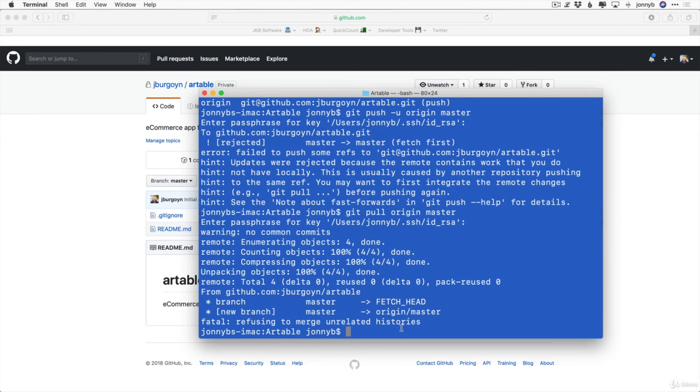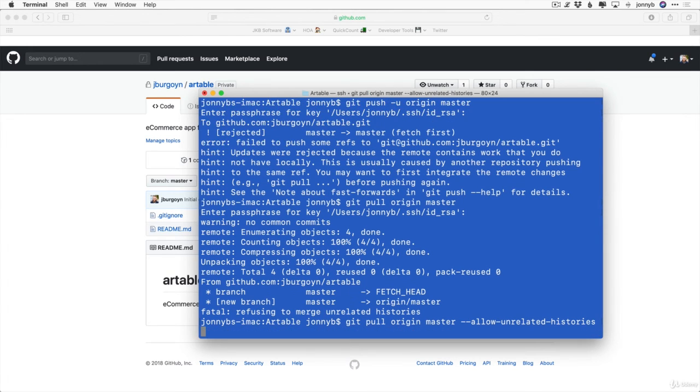Refusing to merge unrelated histories, all right? So these do not have any common history, and so we can't just go and merge, okay? But because I know that this is the very first commit and we don't have any extra history or baggage that we need to worry about, I'm okay with forcing this. The way to do that is by saying git pull origin master, and then dash dash allow dash unrelated dash histories. And now we can pull that down and it will merge them together.